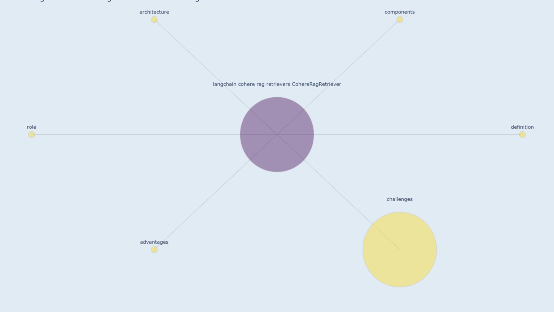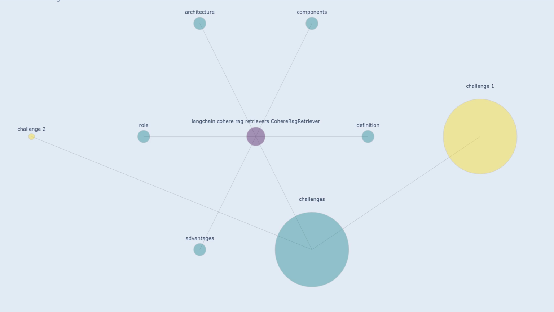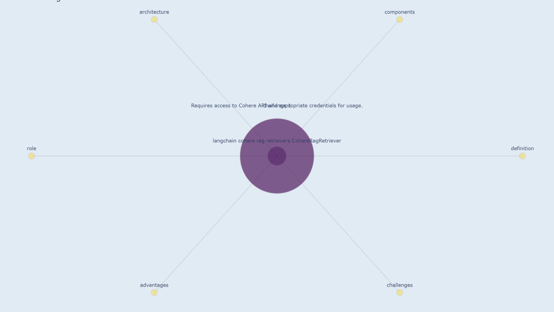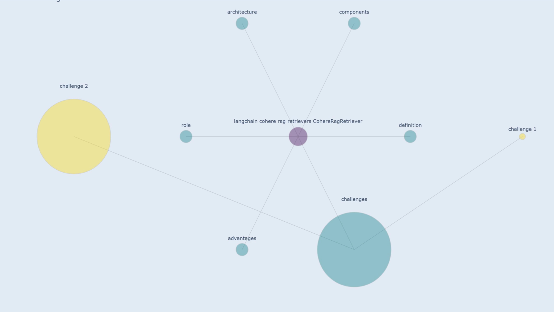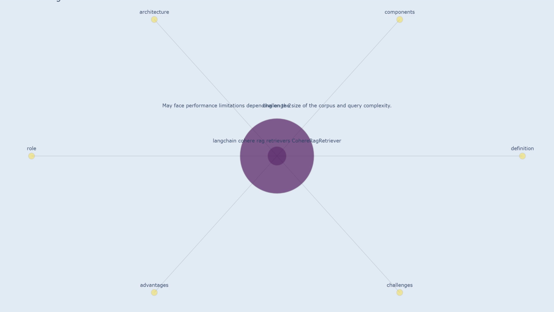Description of Challenges. Description of Challenge 1. Requires access to the Cohere Application Programming Interface and appropriate credentials for usage. Description of Challenge 2. May face performance limitations depending on the size of the corpus and query complexity.